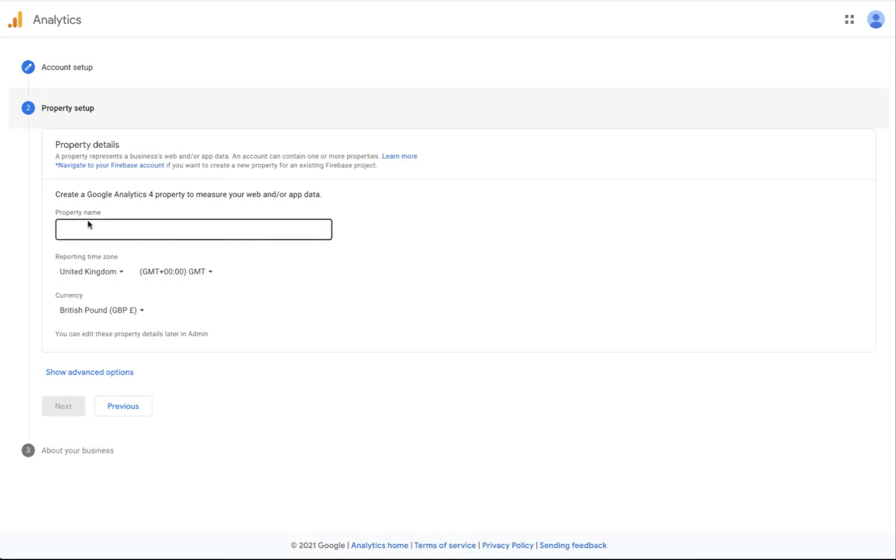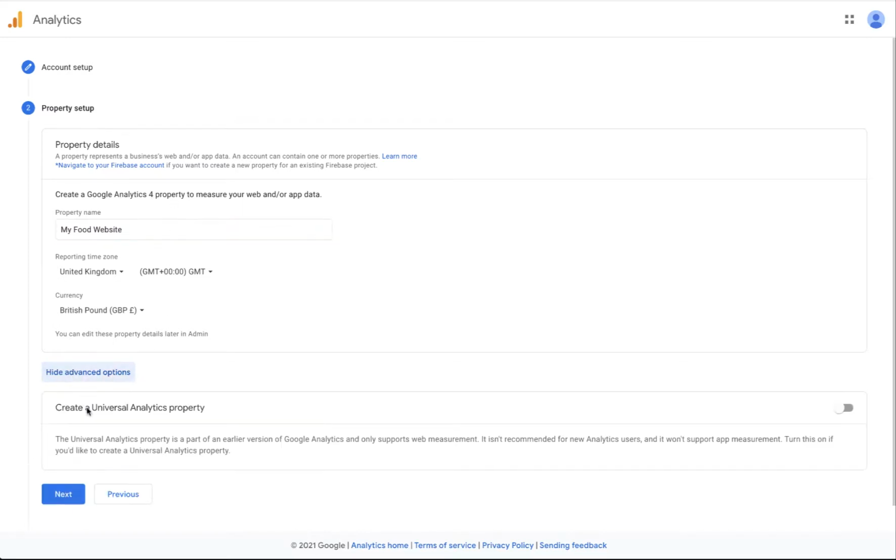And so then it's asking for the property details. The property is the website or the app, whatever it is that you want to measure. So in this case, the property is My Food Website. The reporting zone is United Kingdom and the currency is British pound, so keep those the same. And then you can see here it's saying create a Google Analytics 4 property. If you click on Show Advanced Options, here comes the option to create a Universal Analytics property.